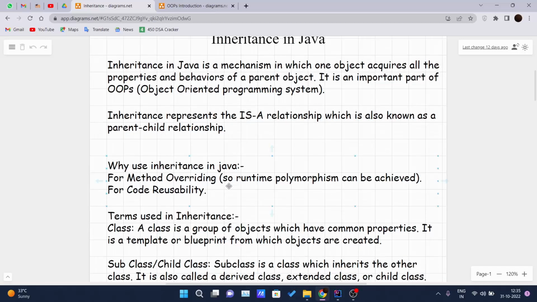So that we will discuss what is method overriding in our upcoming videos. Basically, it is used to achieve runtime polymorphism in Java, and for reusability. Code reusability means, suppose you have declared some variables and methods inside the parent class, and those methods and variables are required for you to write in another class.